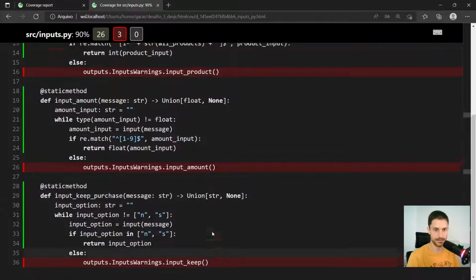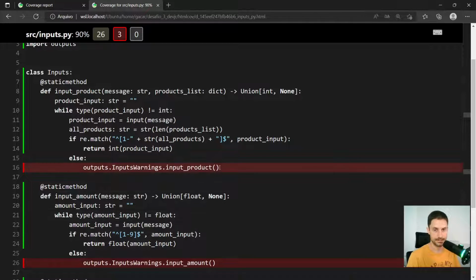So it's really interesting. It shows us what has been tested or not, so we can go ahead and create a new test and cover everything that we're looking for, right?